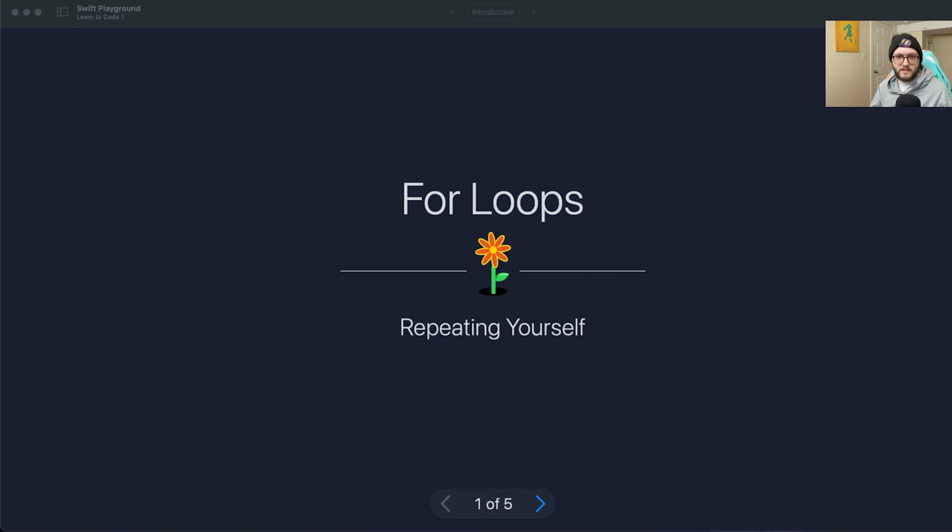Ever feel like you're writing the same line of code over and over and over again? What if I told you there's a smarter way? In today's episode, we're learning about for loops, a simple but powerful tool that lets you repeat actions in Swift without all the copy paste or typing in all those commands.